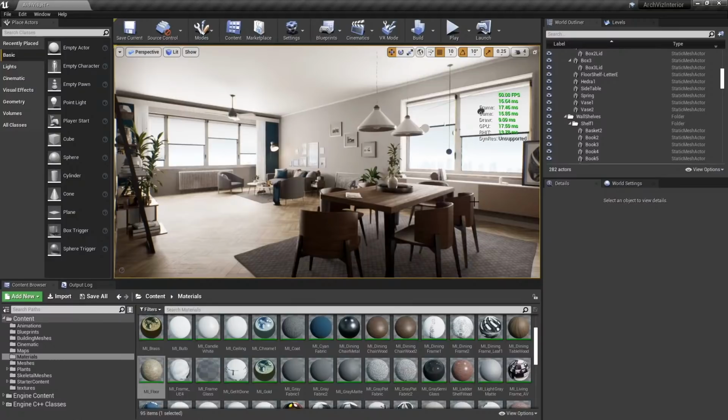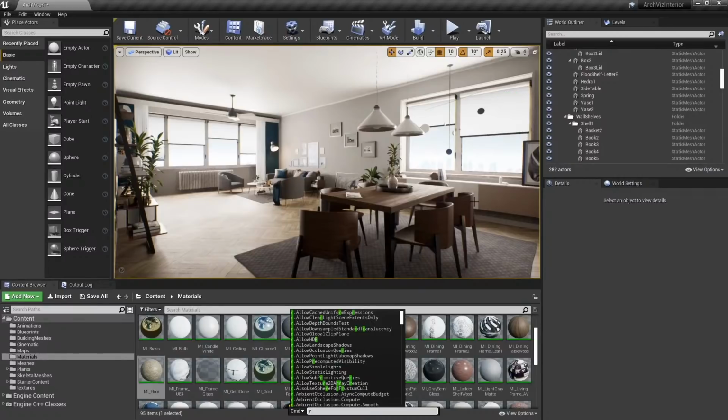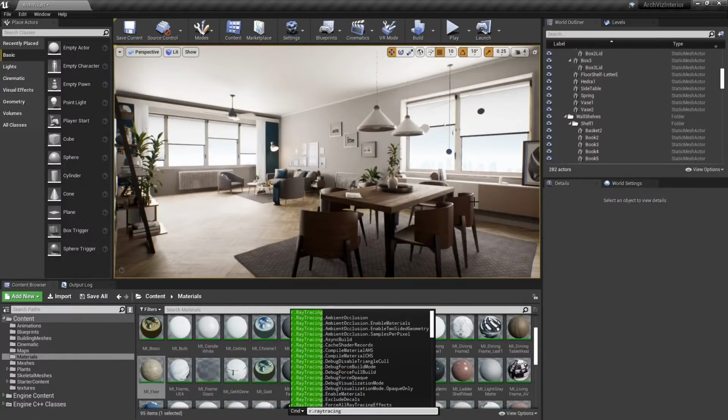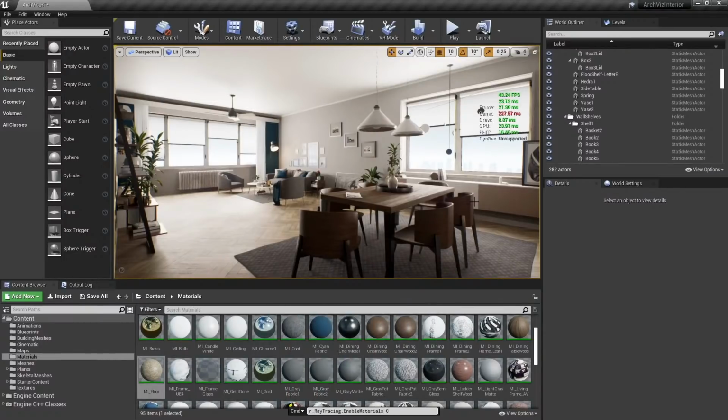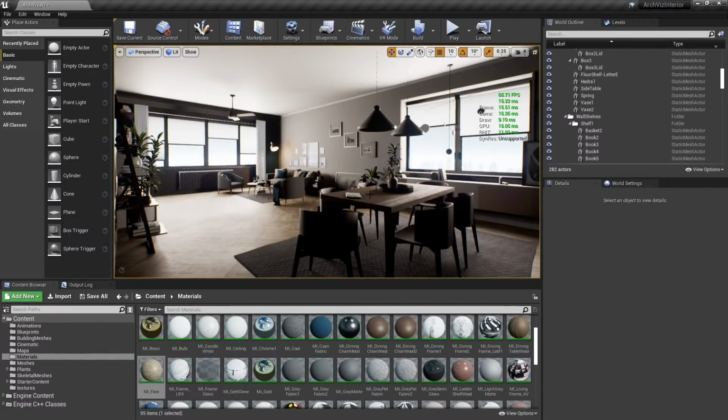But let's go ahead and disable our materials now, our ray traced materials. So bringing the console back up, I'm going to type r.raytracing.enable. And we want this right here, enable materials. And I'm going to set it to 0. Now you can see when I do that, everything gets much darker because all of the materials have now been fully disabled for ray tracing. So there's no bounce lighting or anything coming off of them. And you can see my frame rate has jumped up by about 10 frames per second in this case. And my GPU time went down from 17 milliseconds to about 14 to 15 milliseconds. So it's not a huge savings, in the case of this scene, which might not be as complicated or complex as some other scenes would be.